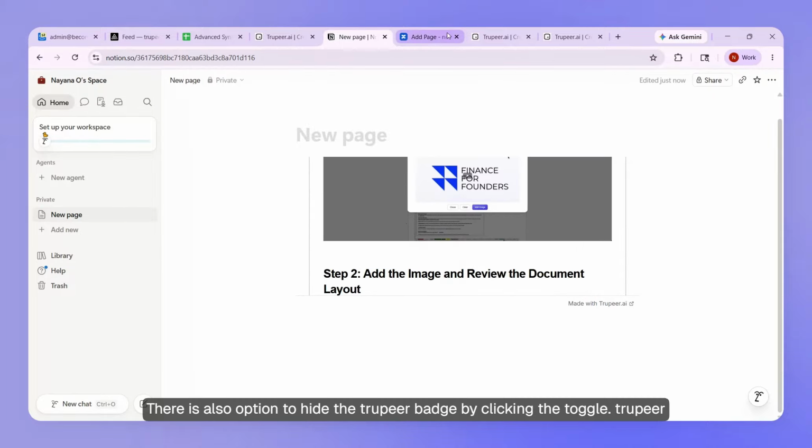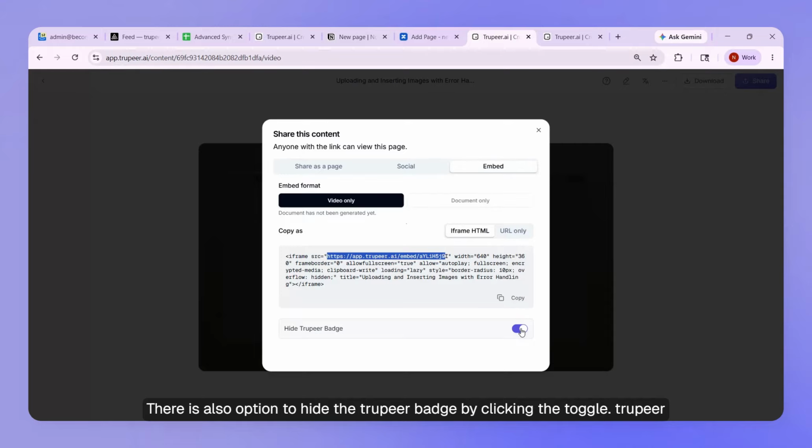There is also an option to hide the Trupeer badge by clicking the toggle. The Trupeer badge will be removed on the video and document.